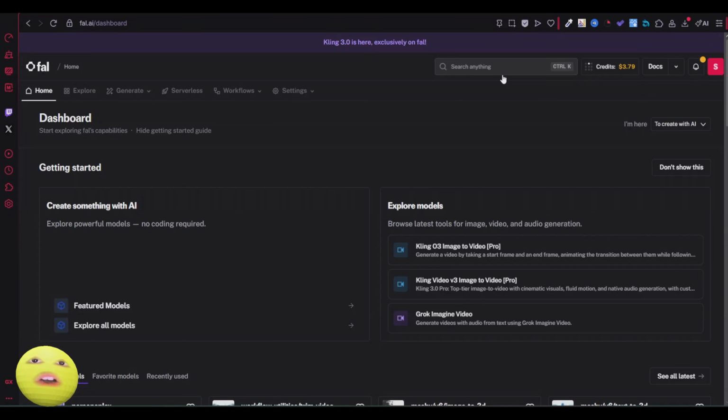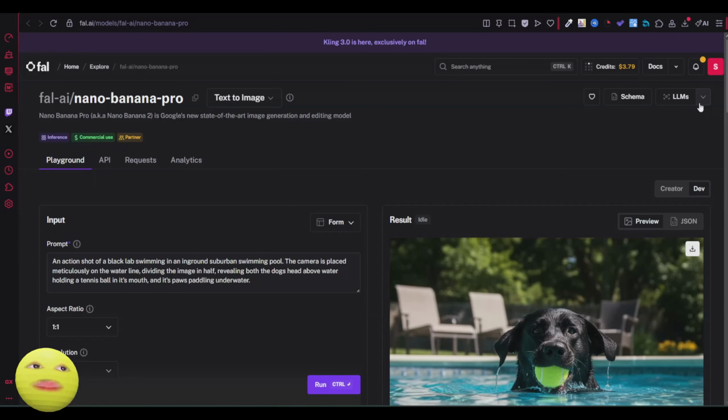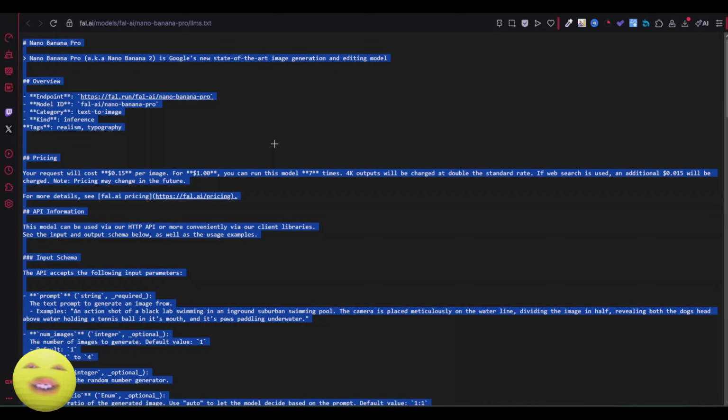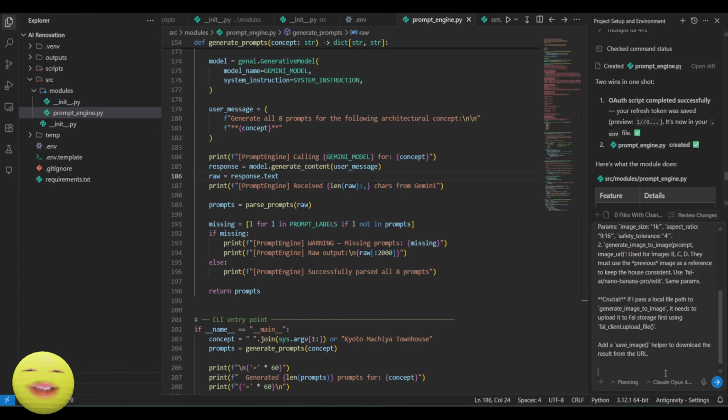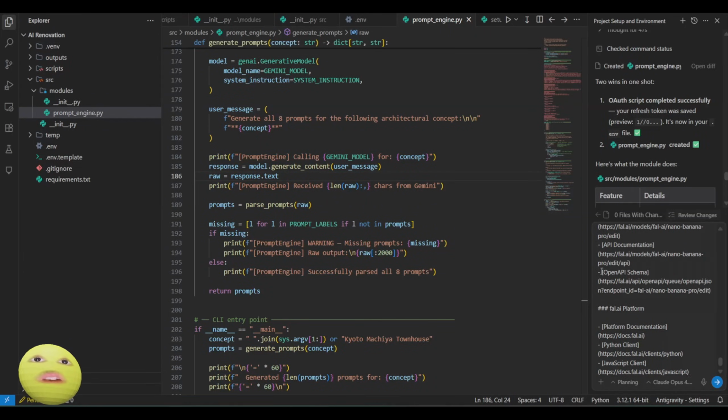And on top of that, let me go to fal AI. Let me look for Nano Banana. We have this one and this one, the text to image and image to image. So for the text to image, we are going to click on LLMs and copy everything and paste it here. Let me say doc, colon, and then image box, just to make sure it has the full context on how to communicate with fal AI and Nano Banana there. So let me go ahead and hit send.